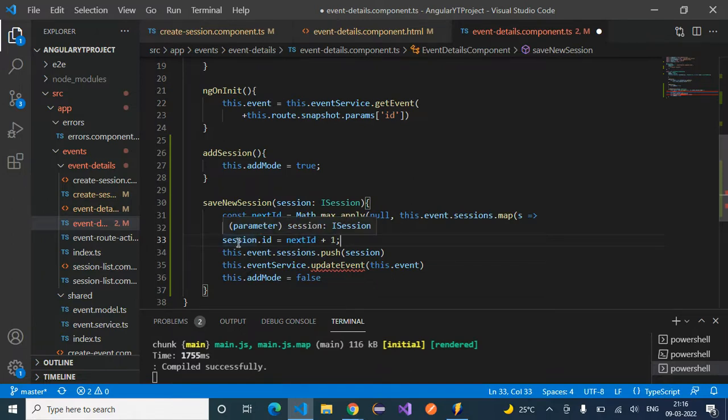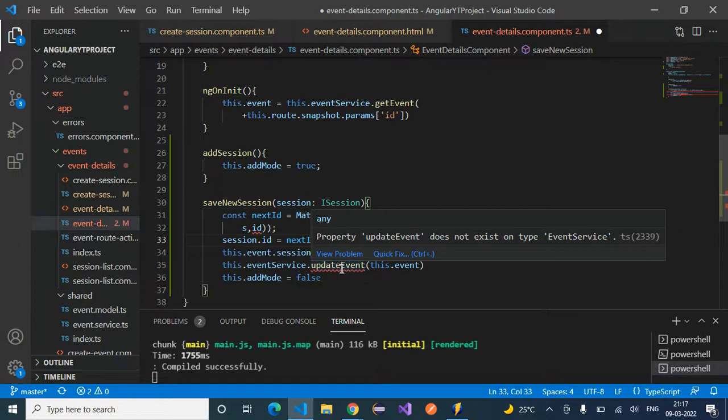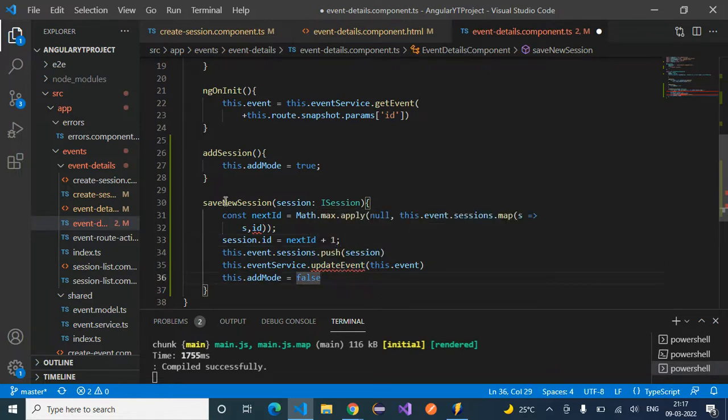Okay. And we are passing this session by pushing it to the all sessions array. That is, sessions is the property which is having an ISession array, which contains all the sessions as part of this event. We are pushing this new session to this sessions array. Okay. Next, what we are doing is, as part of event service, we are invoking a method, that is the updateEvent method, and we are passing this event. Okay, this we have to implement in this video. Previously we had implemented the save new session method. Now we will implement the update event method as part of event service.